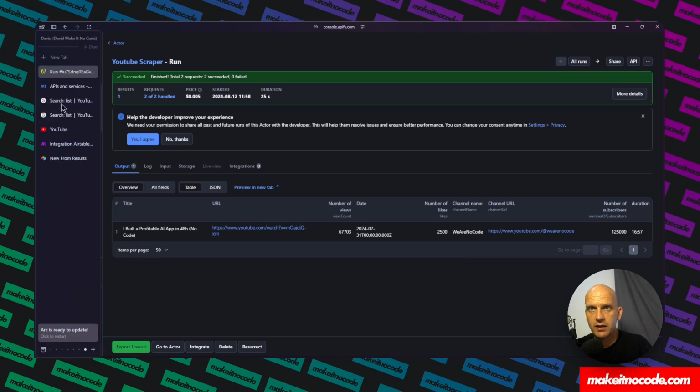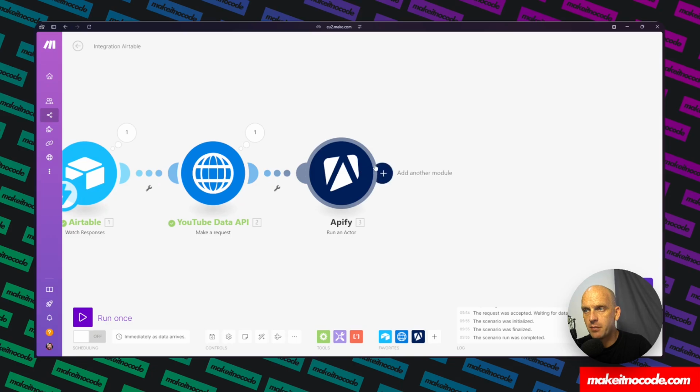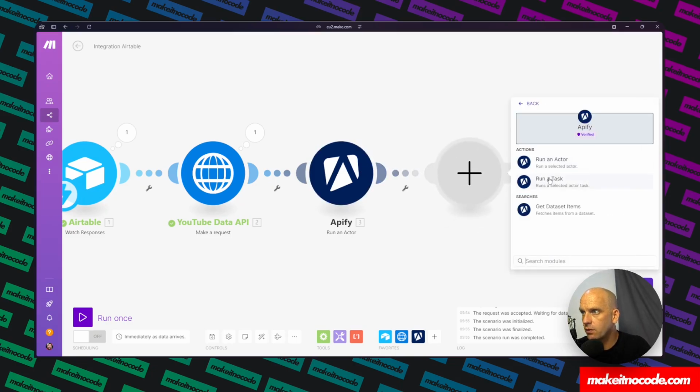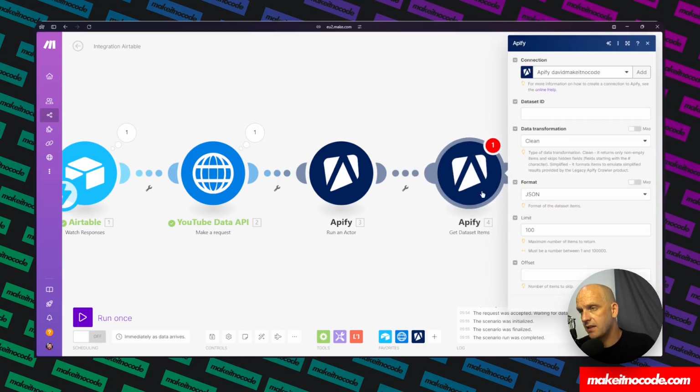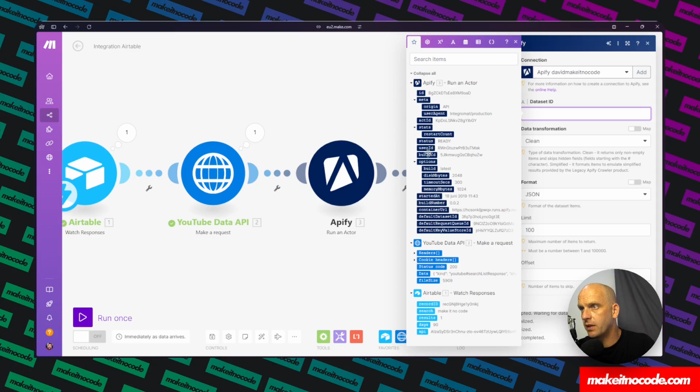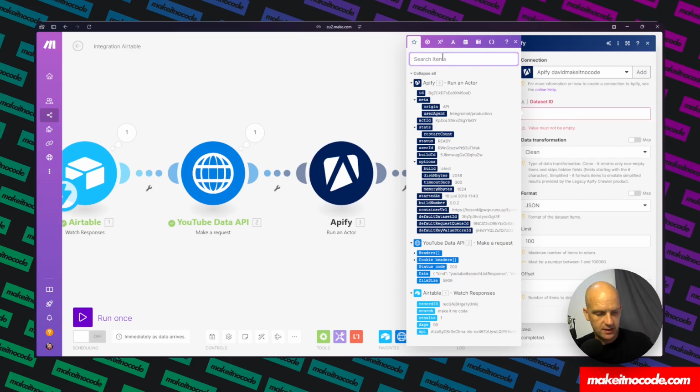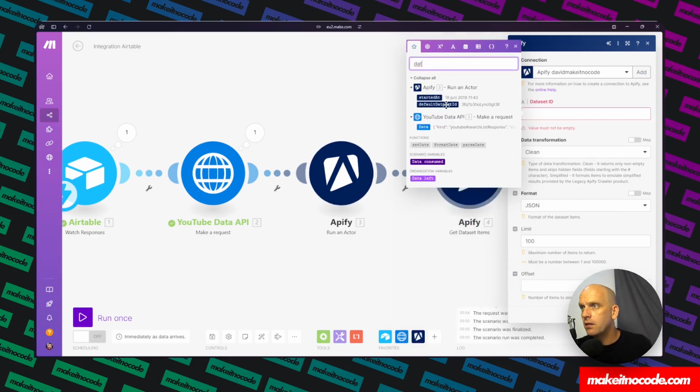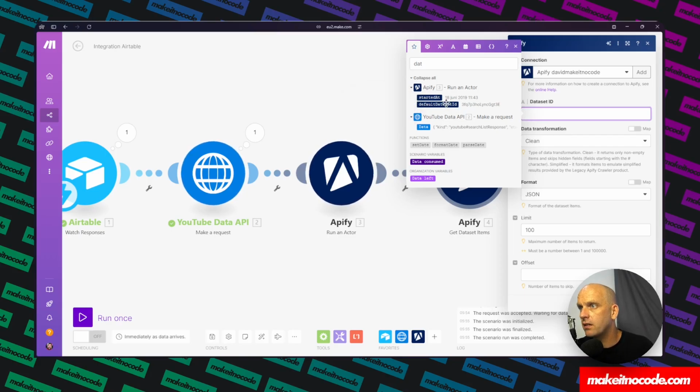And then what we can do is go back to here. Once the app has run, what we want to do is add another Apify module to get the data set. So the results from this, when scraped, will come from here. And if I type in the data set ID, click OK.